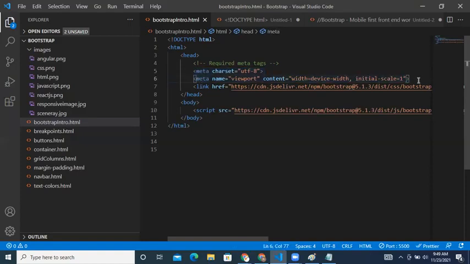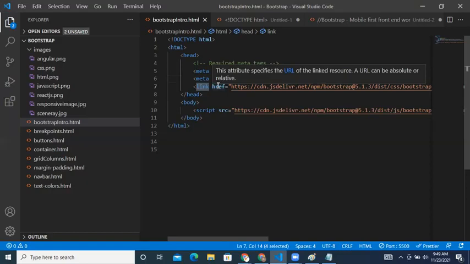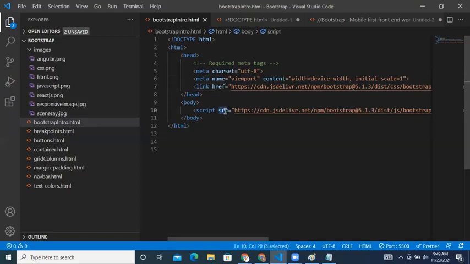This link is a bundle of CSS. This is the link that we'll be using for the CSS bundle, and this is the link which we'll be using for the JavaScript bundle. So you may ask, why JavaScript? We have not even started with JavaScript, right?